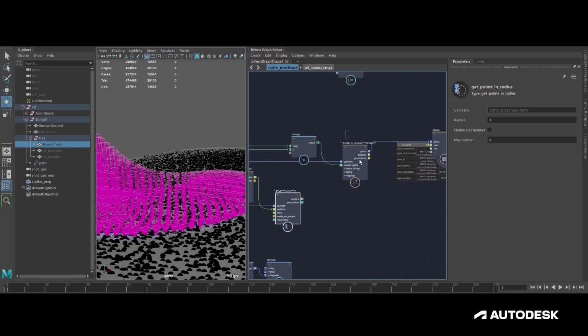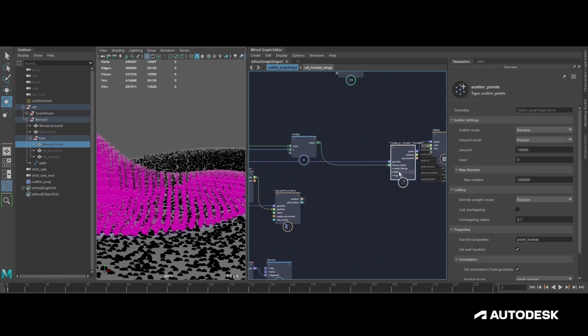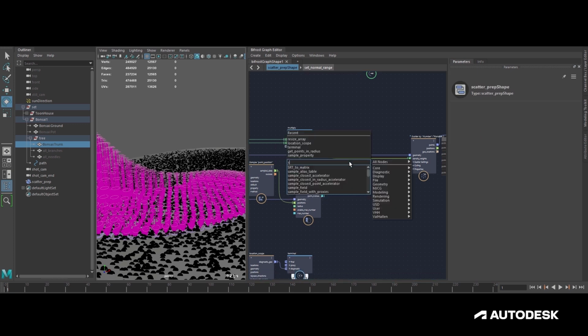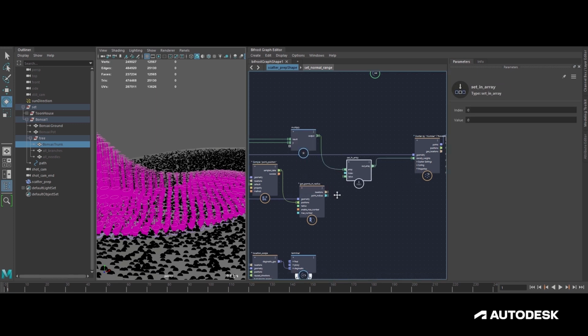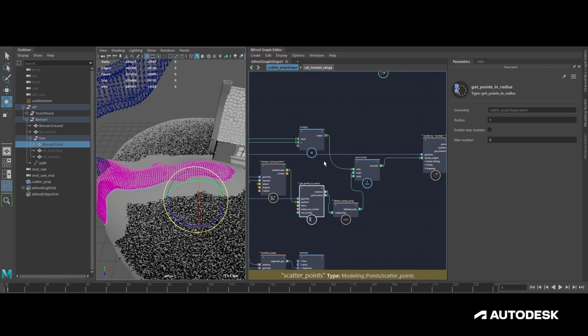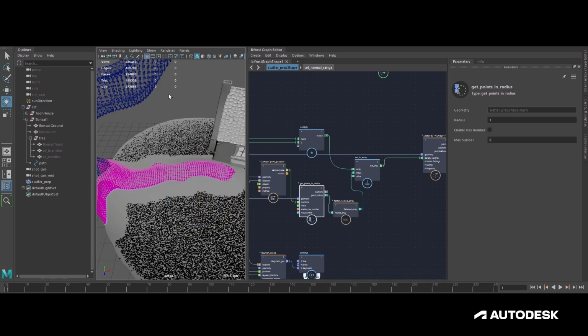Once we have the point indices, I can take our density array that we're building for the scattering. I can set values in that array based on those indices. It's cleared out all of the points within a radius of 1 of these sample locations. So now I can take my points in radius and I can change the radius.